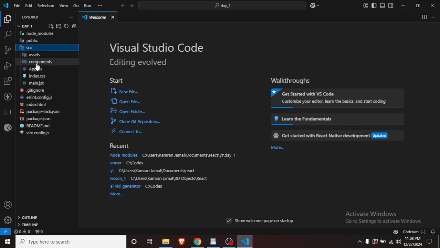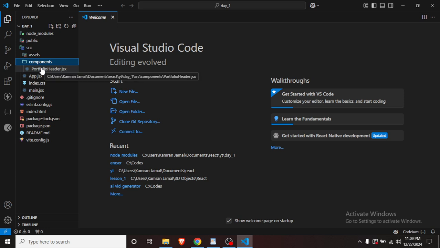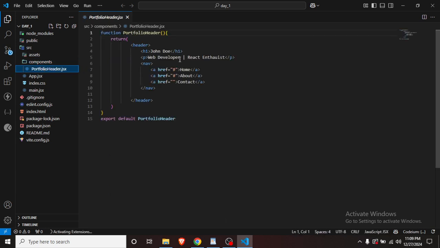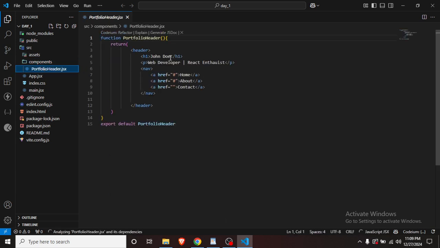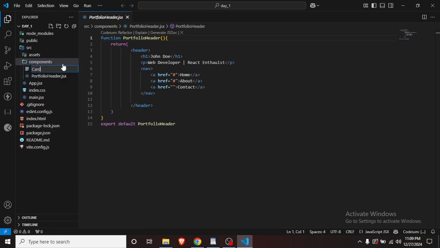Here I'm going to the component folder as we created before. You have seen a component I created for a portfolio header. Now I will create another component with the name Card. You will have to name it with the JSX extension. We can also name its extension JS, but JSX is more concise. It is actually JavaScript XML.